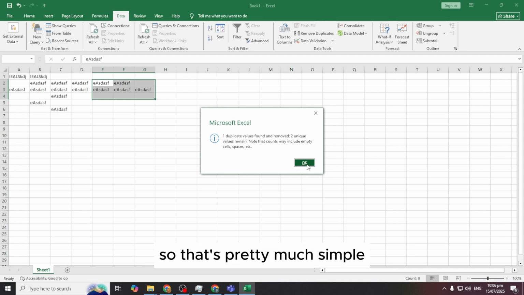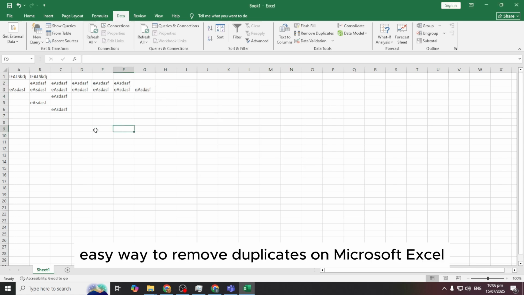So that's pretty much a simple, easy way to remove duplicates in Microsoft Excel.